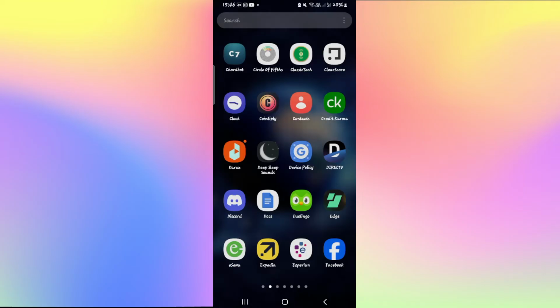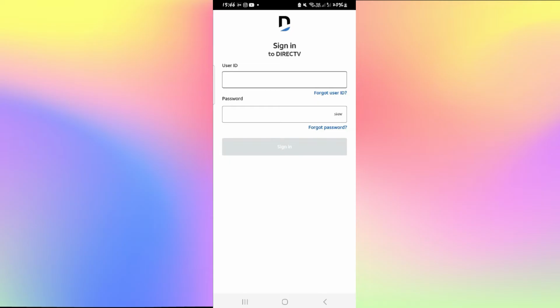First of all, open up the DirectTV application on your smartphone and you will be asked to allow your location access. Tap on the Allow button to allow your location access and you will be asked to use your user ID and password to sign in.